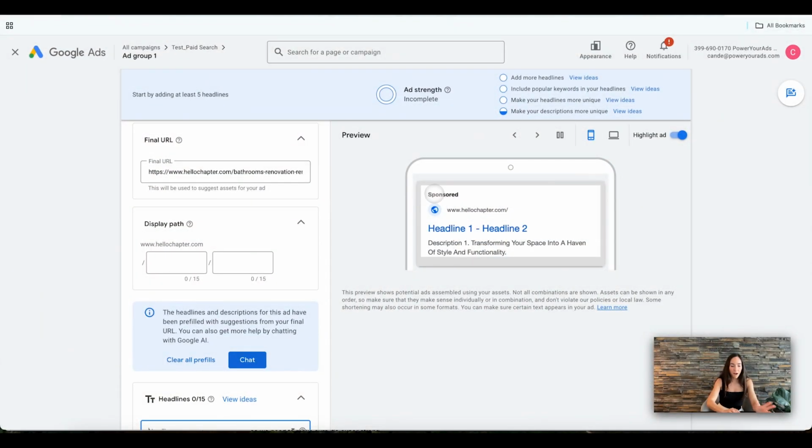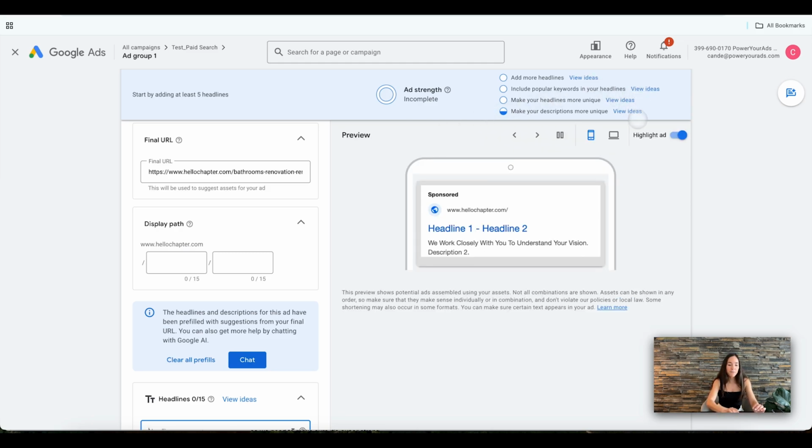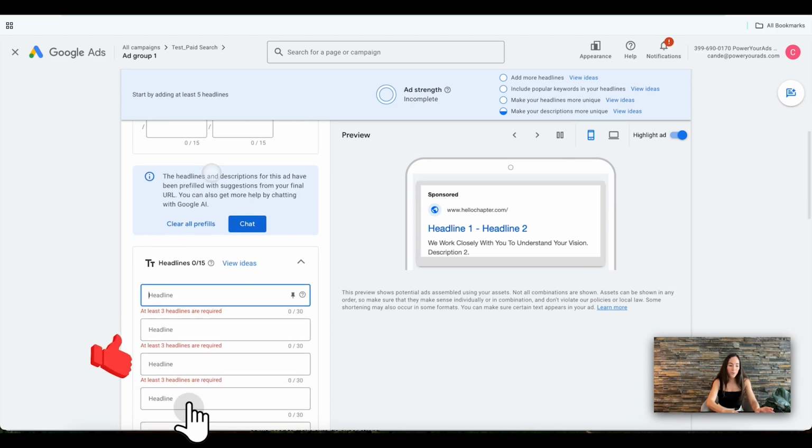So here we are about to write ad copy. As you can see, very quickly on the top, you have the ad strength. So this is where Google is going to guide you on adding more headlines or including more keywords in your headlines. I would say definitely take a look at the ideas that it provides because usually they are very helpful. I wrote a random URL here and we'll do some tests.